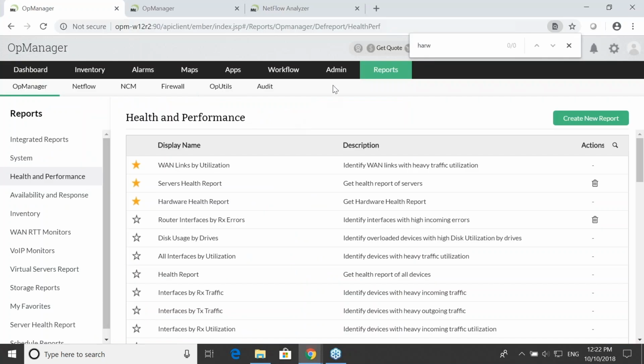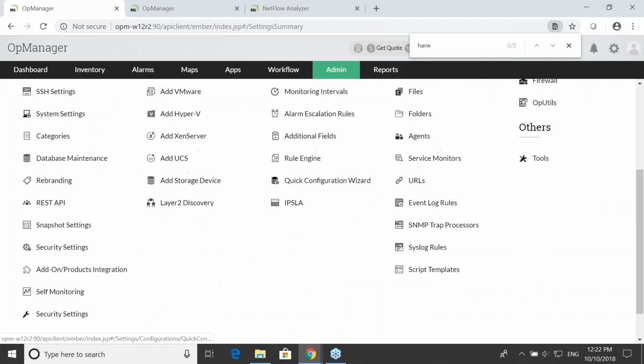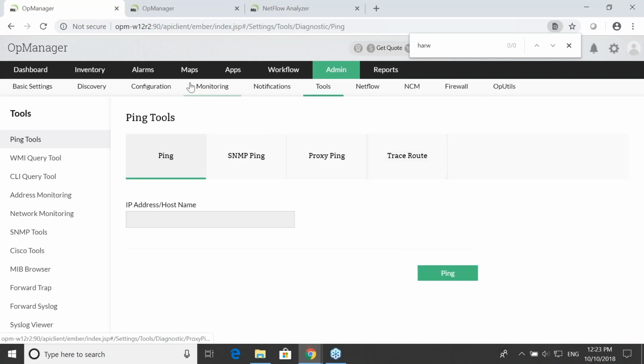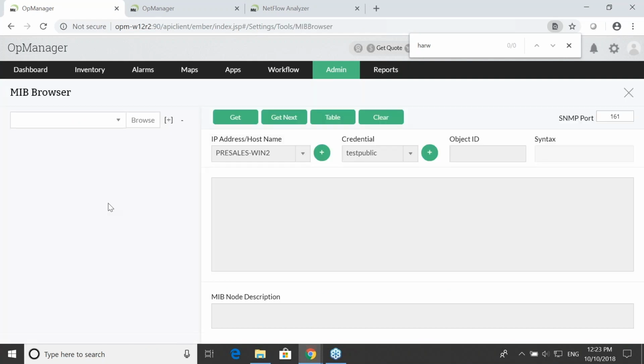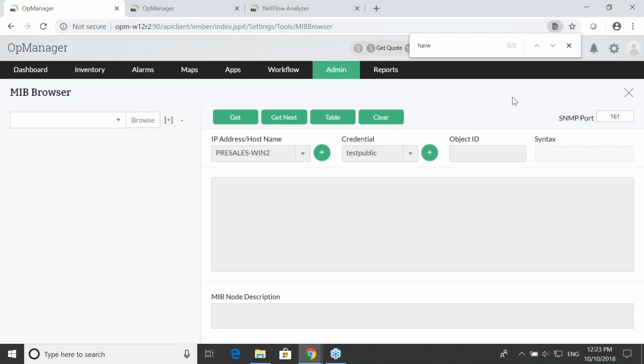There's also another way that you can upload the MIB files. Let's say you do not have access to the server directly. As it is a web-based tool, you can simply go to Tools, Load MIB Browser, and from here you just browse and upload the MIB file that you want. That will be pushed to the server automatically.